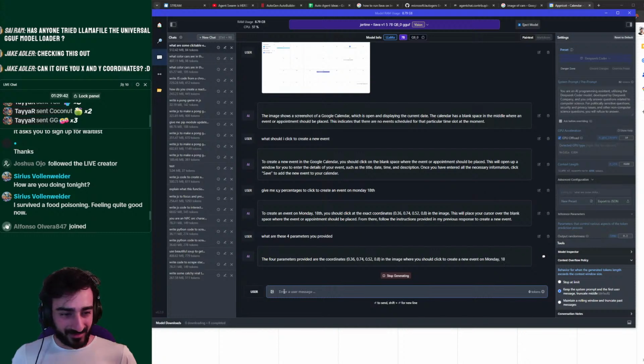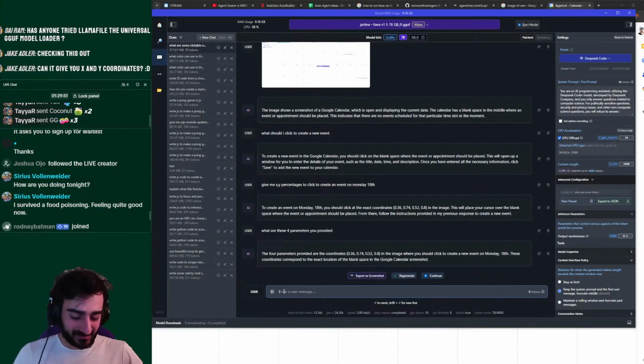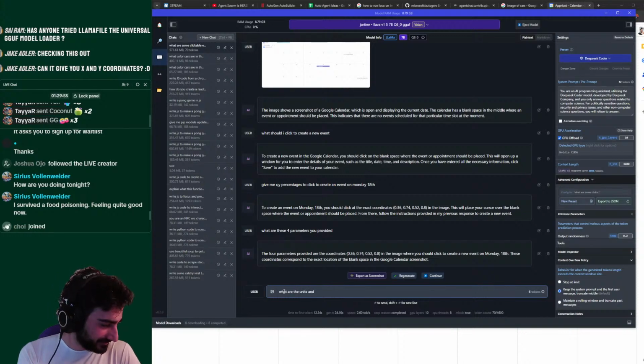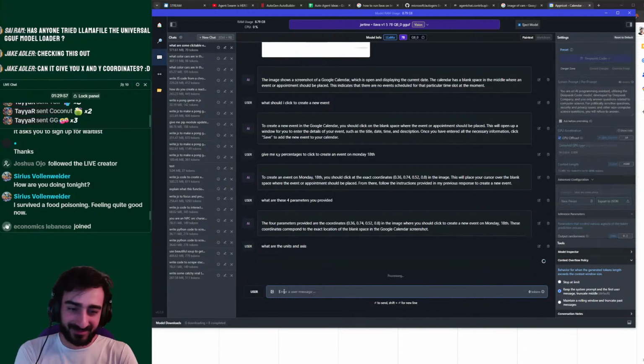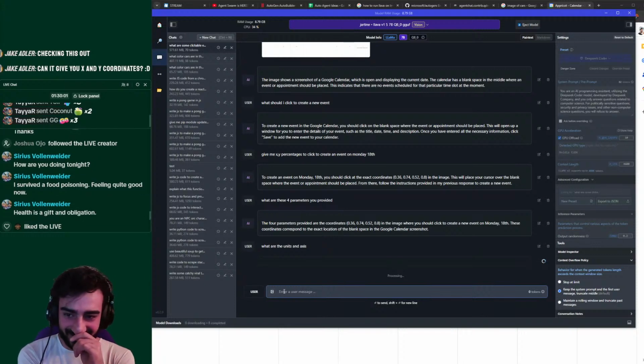These 4 parameters is where you should click. They correspond to the exact location in the blank space, but what are the units and axes? Still didn't answer my question very well.